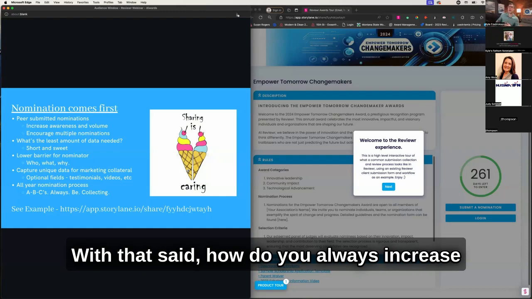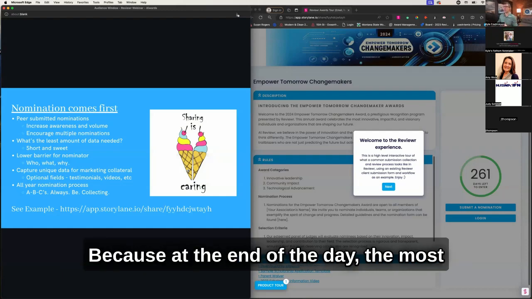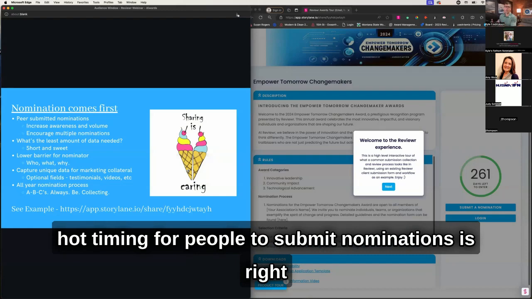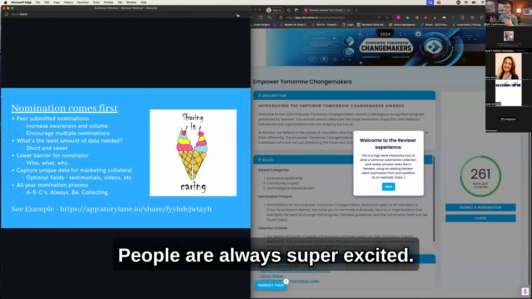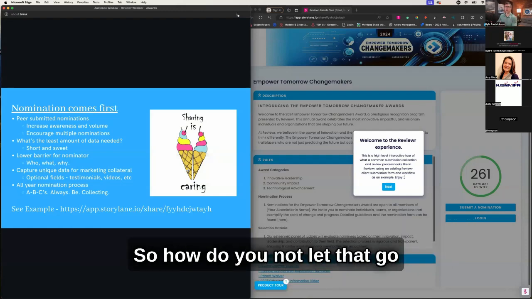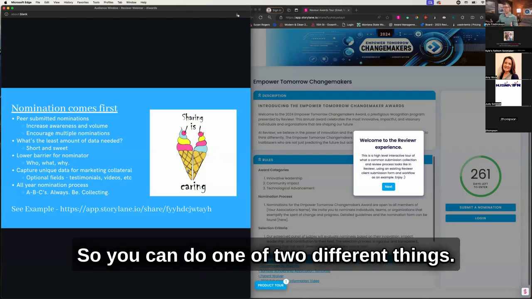With that said, how do you always increase the volume and the word of mouth? Because at the end of the day, the hottest timing for people to submit nominations is right after the prior cycle's awards are given, right? There's always buzz about the program. People are always super excited. So how do you not let that go dormant for many, many months before starting again? So you can do one of two different things.